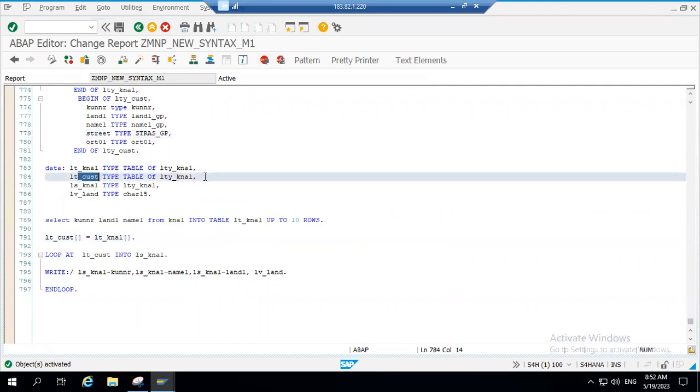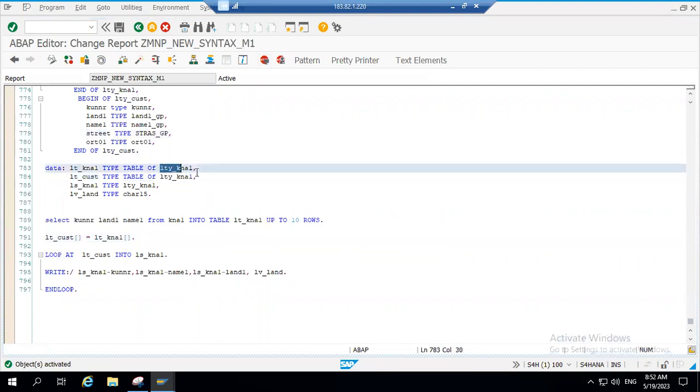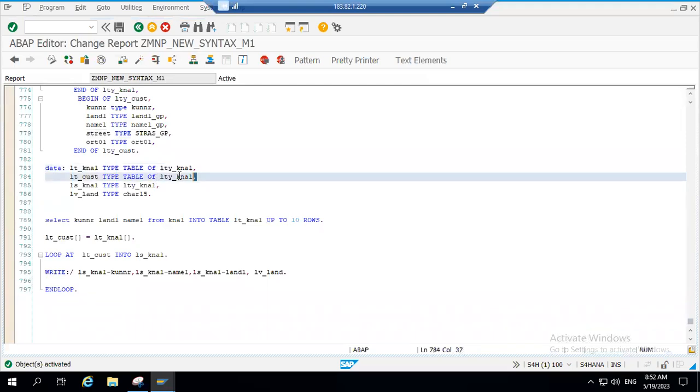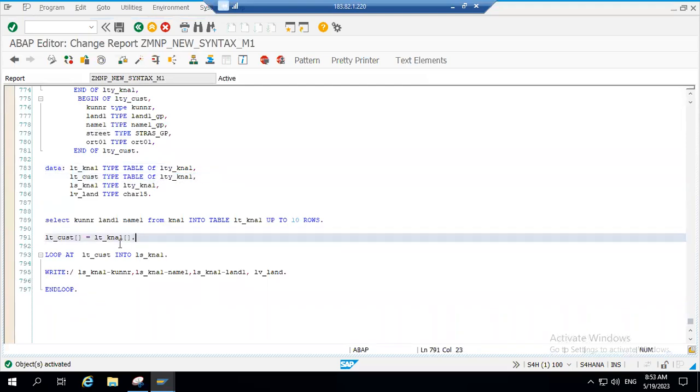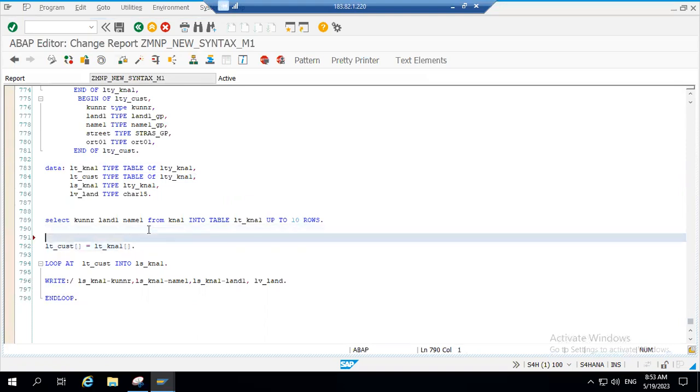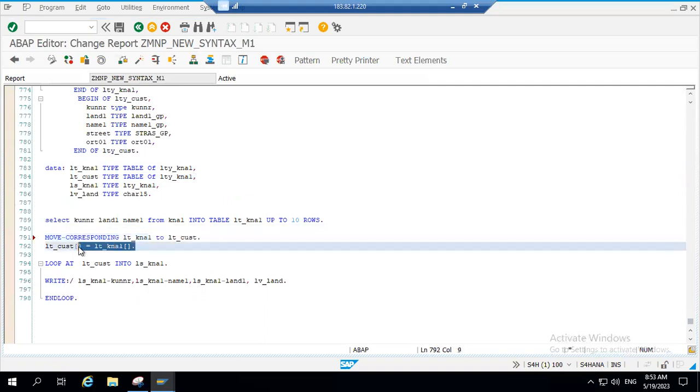Cust also has the same type. The first structure and second structure are both the same. In that case, we can use MOVE-CORRESPONDING from this internal table to that internal table. Let me give that also: MOVE-CORRESPONDING LT_KN1 TO LT_CUST. Either we can use this one or else see this one.